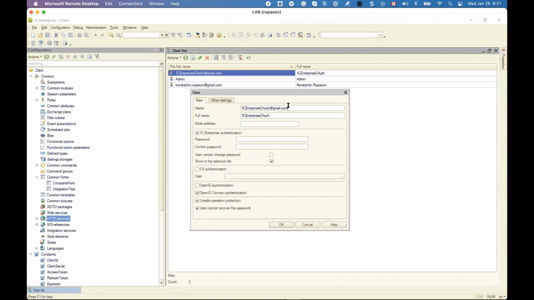So important thing, the name of the user has to be the same as the name of the user inside the identity provider database. In this case, inside Gmail. So I have to use my Gmail as my name inside Once Enterprise if I want Gmail to identify me and to let me in the Once Enterprise application. So this is the first part, the same name, and this is the second part.